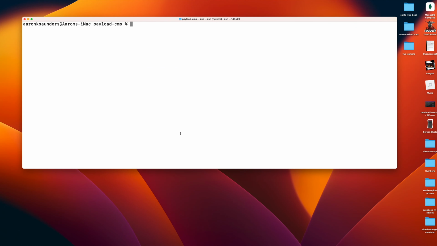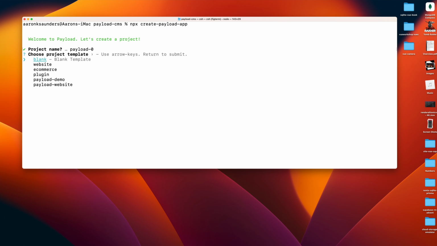Copy, let's go to my terminal and let's run this. We call it payload-0 because it's our first one. We're going to create a blank template where, like I said, we'll start up our Mongo in our Docker after we create the project, because the project will provide the Docker Compose file for us.